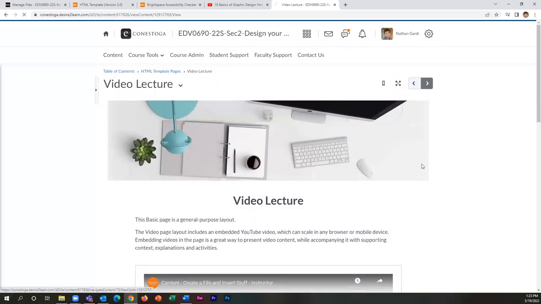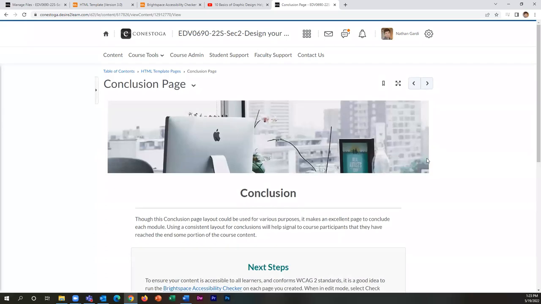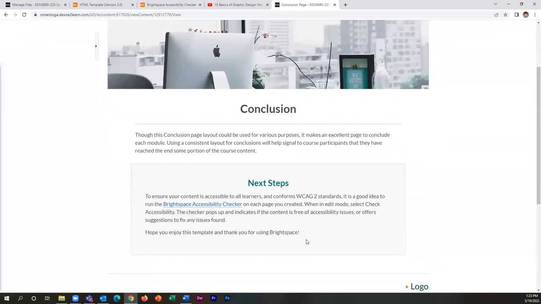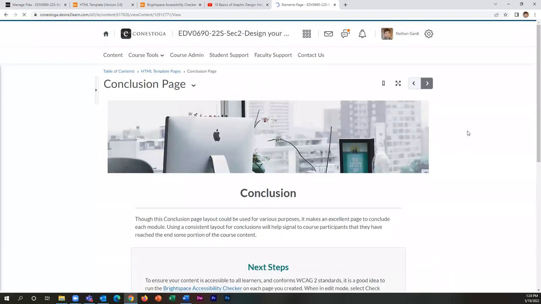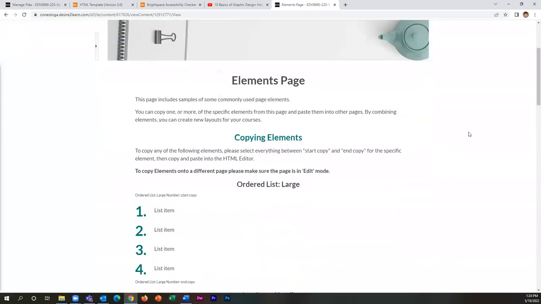Yeah, and if we go next, I believe the next one is the conclusion page, right? But a different banner image, same logo. We'll go next. I think we're going to see elements.